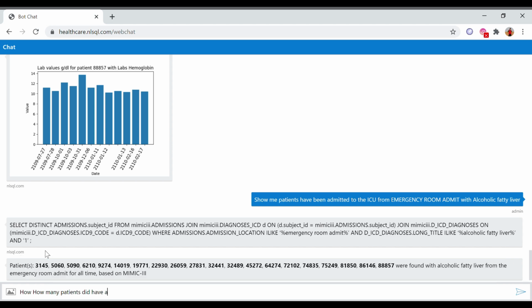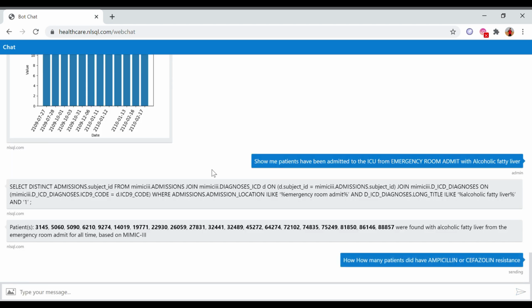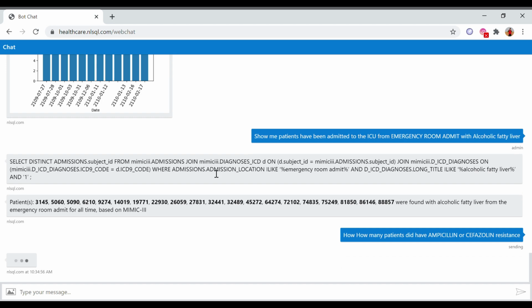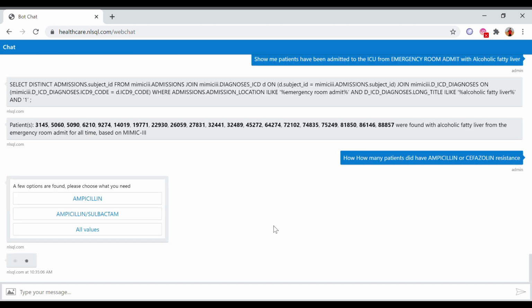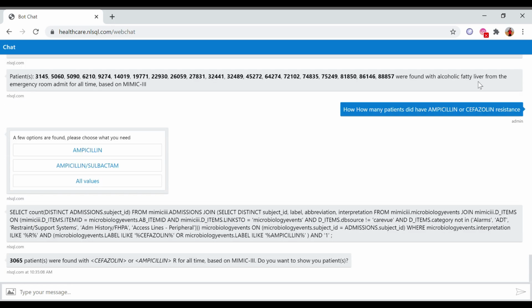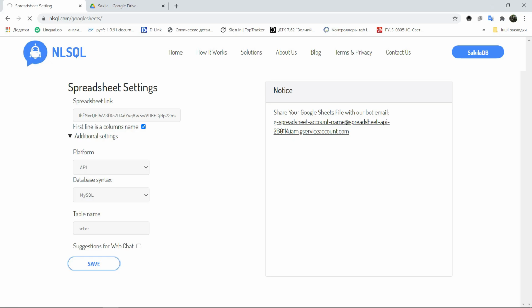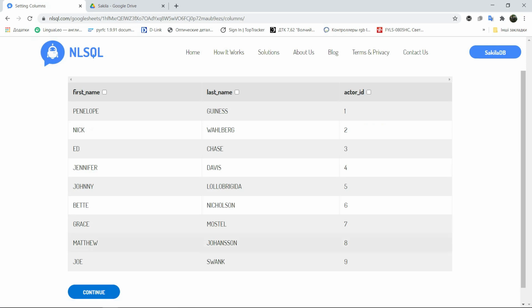Web chat is a Google-like interface which provides you intuitive suggestions during your typing. Click on the link above on this video to see how web chat works with our healthcare BI demonstration based on ICU systems. Once completed, click Save and move forward to the next step.